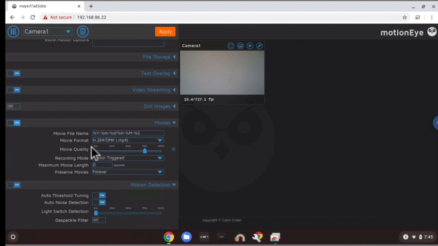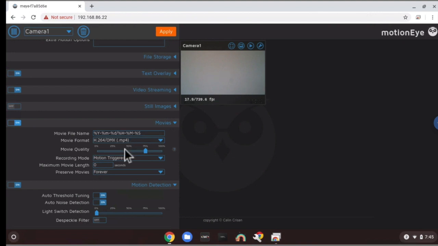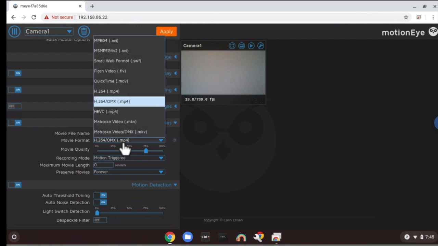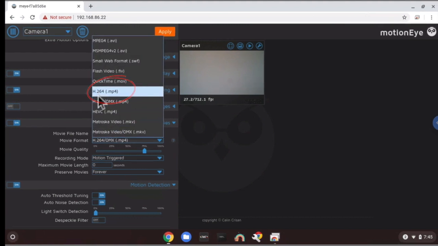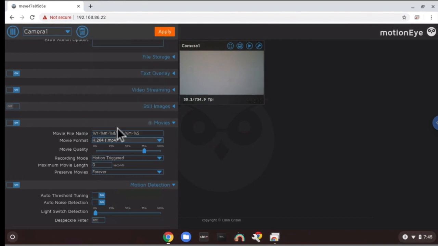Then it pulls you up with all these options, like the movie file name, which goes by year, month, date, hour, minute, and seconds, and it will ask you what format you want your movie to be recorded in. We want to click on this, and we want to click on the H.264 MP4 option. This will save a lot of storage so we can record more videos for later.